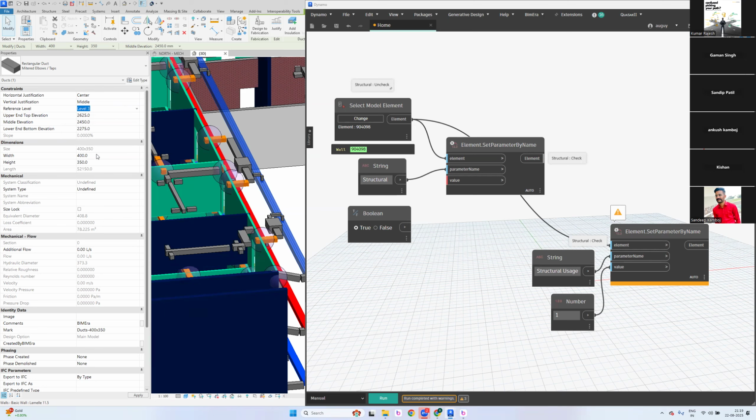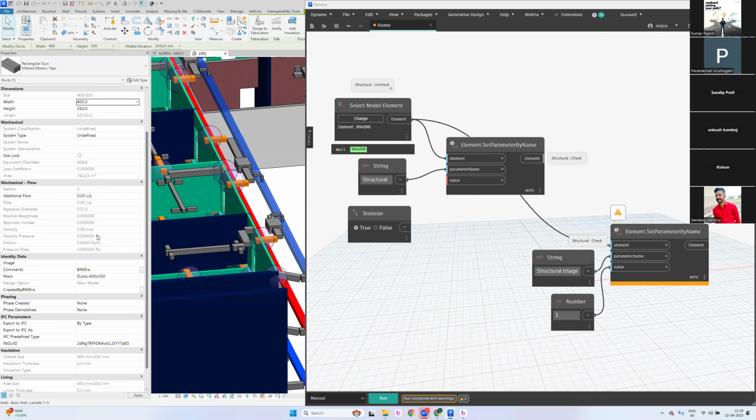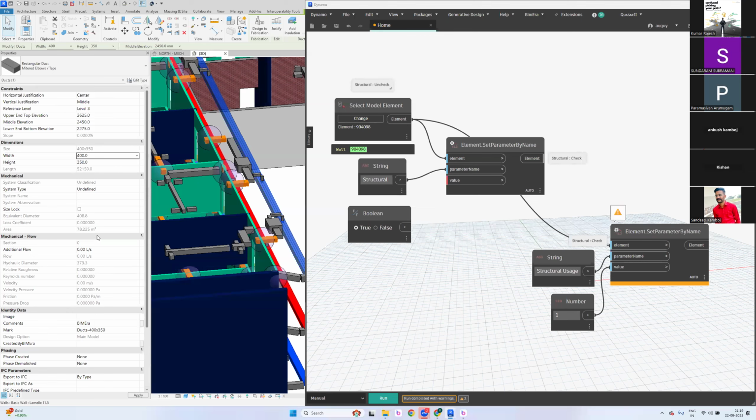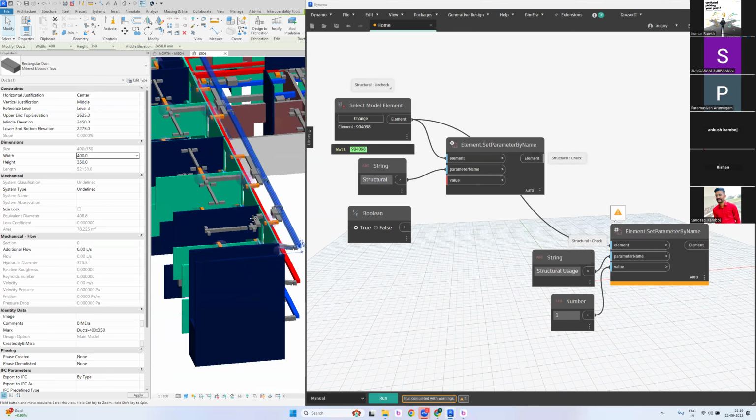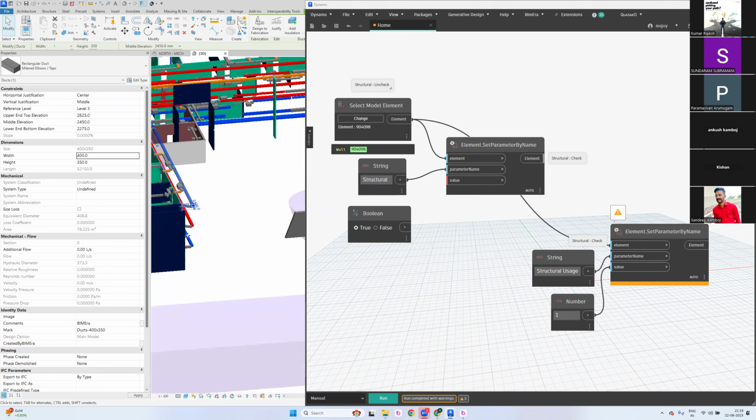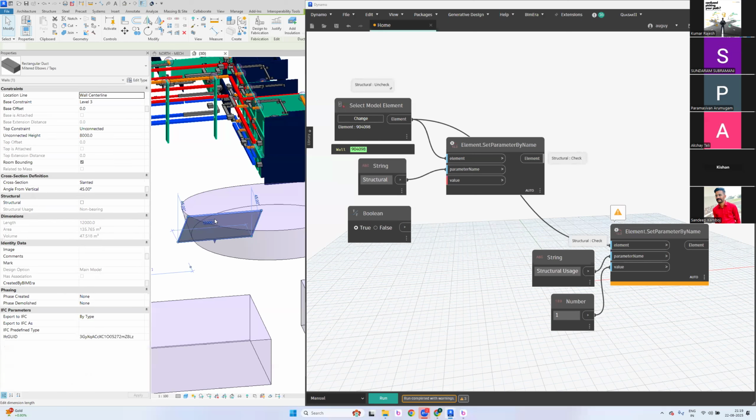Okay, now is there any link with these width and size parameters? Yes. Height and size parameters? Yes. Very good. So is there any link between cross section and angle from vertical?